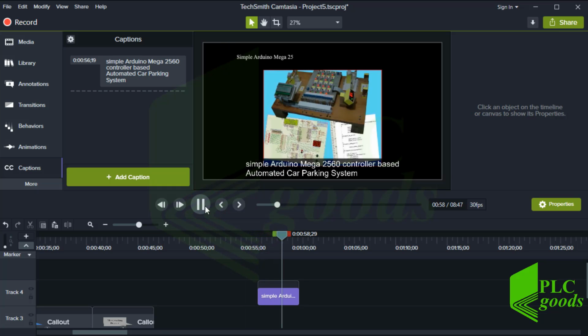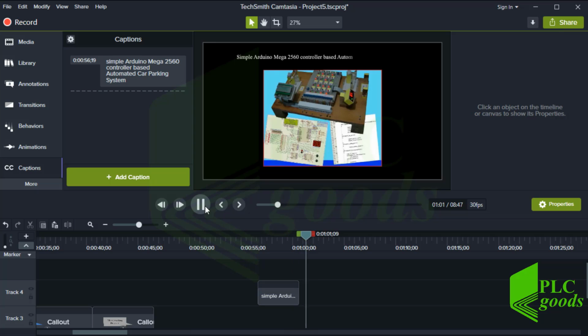Simple Arduino Mega 2560 controller based automated car parking system.